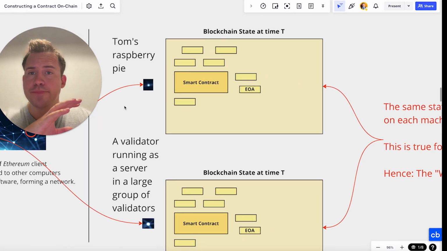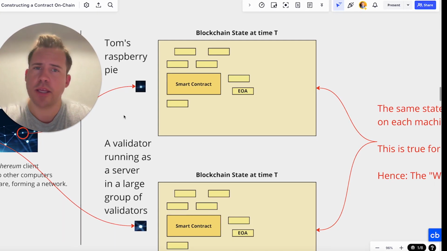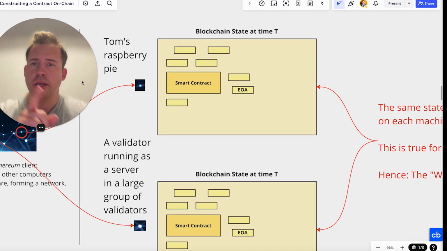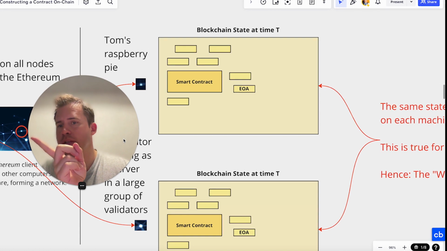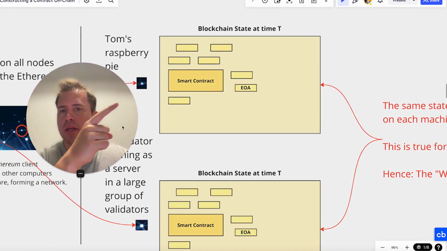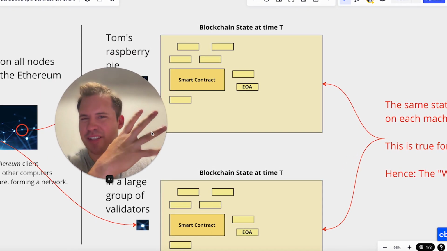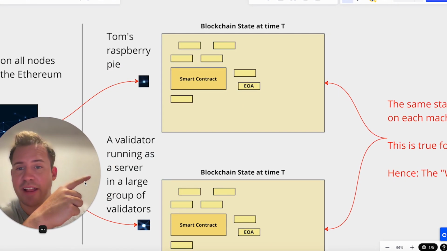But anyway, the point is, let's say we have some guy, Tom, he has a Raspberry Pi even. He can run Go Ethereum on that Raspberry Pi or some other client implementation. He's just one node in this network here. So we imagine this network of all these interconnected systems. His Raspberry Pi is just one of them. He still has this blockchain state, at least if he has a full node, if you will, that has downloaded everything. And then another one could be a validator.